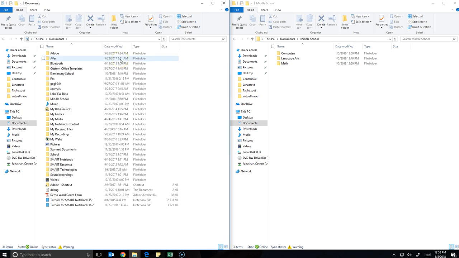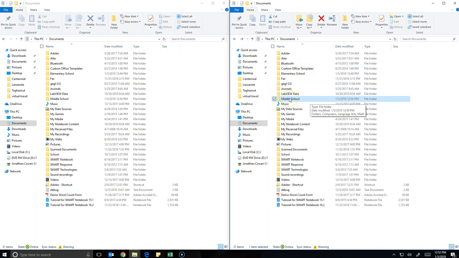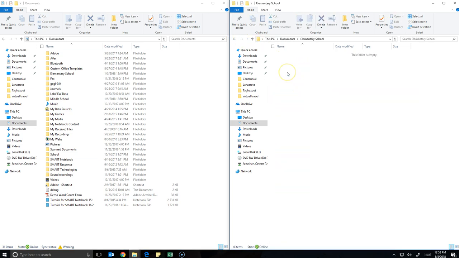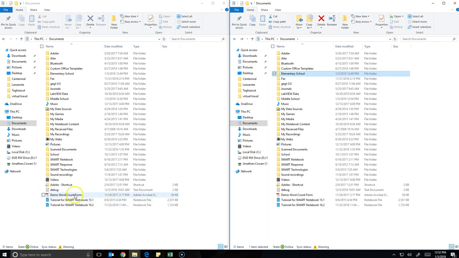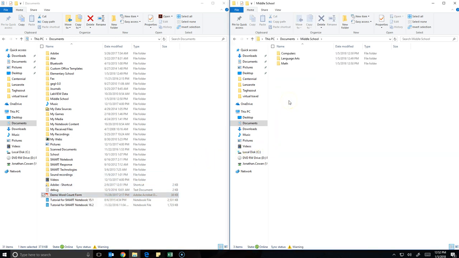Now I could go into my Documents and see all the things that I need to organize, and then over here I could go back and forth, go to my Middle School stuff or my Elementary School stuff, and click and drag things into the right folders where they need to belong. So for example, like this demo word count form I have, maybe that's something I made in my Language Arts class. So I would go into my Middle School and then Language Arts, so I'll click and drag, and now I'm going to drop it in my Language Arts.